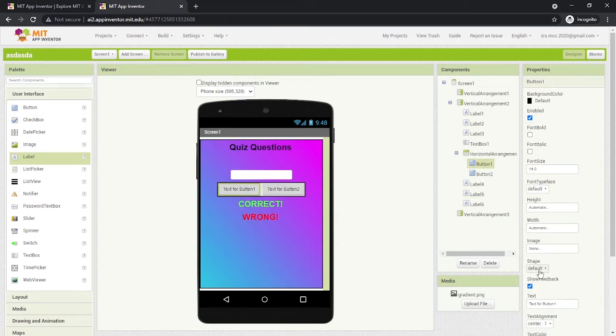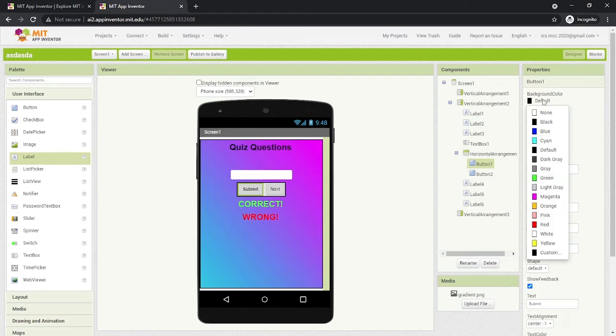Nakalimutan natin lagyan ng label. So, yung buttons natin ngayon, this is the submit button. Okay, then yung second button natin, this is for the next. Okay, so gawan na rin natin sila ng konting modification, no? So, let's bold natin yung text. Let's change the background color. So, let's say green.